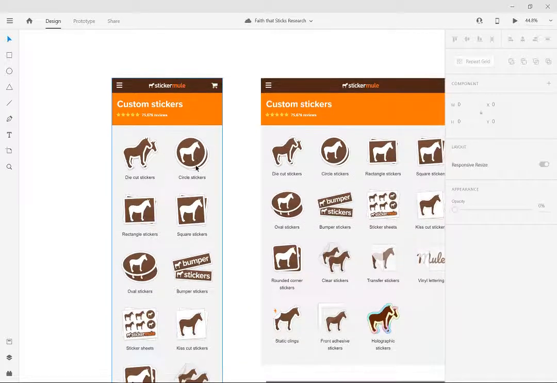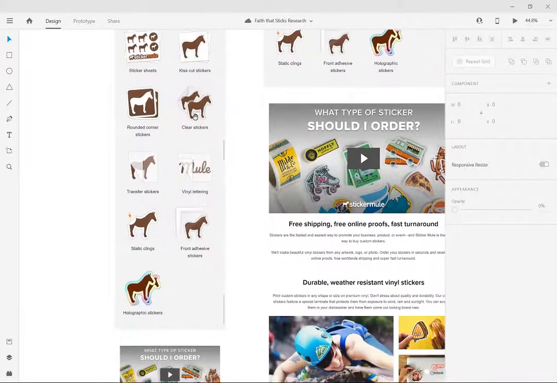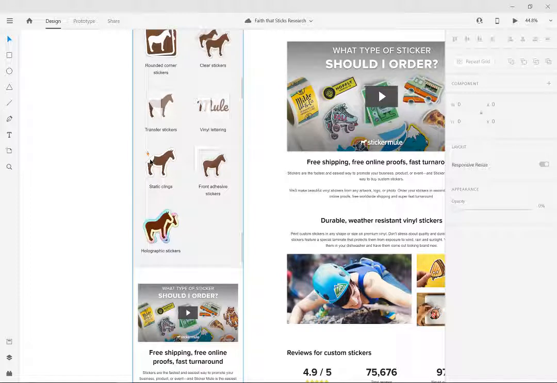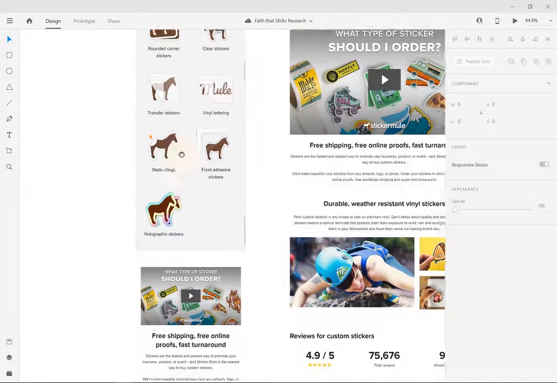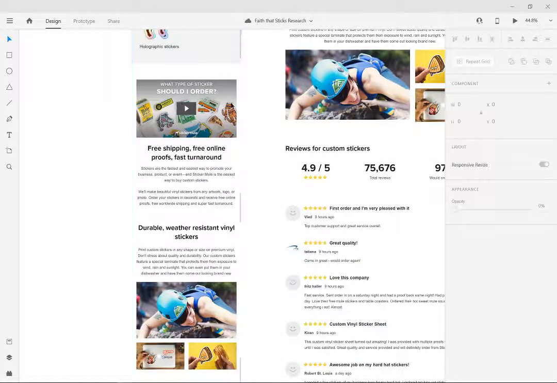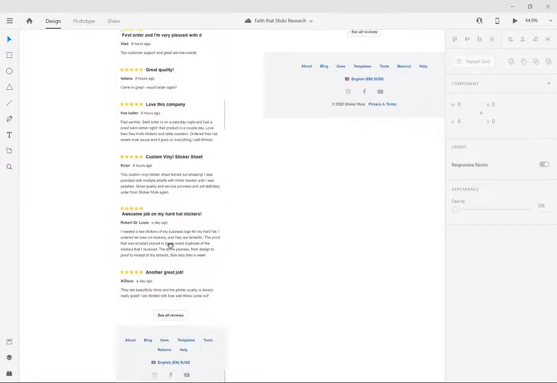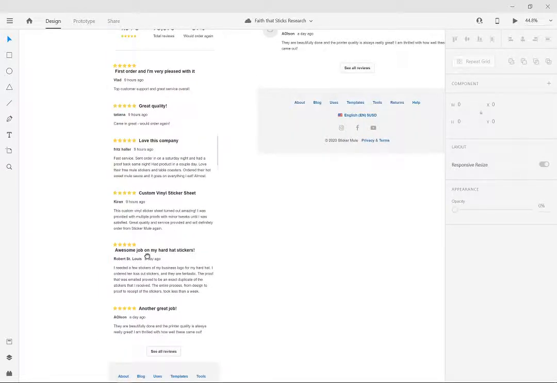They go right into the reviews, and then they have all their categories, right, with some icons, and they're using this mule motif to show you the different things. So rounded corner ones, clear stickers, vinyl lettering, static clings. They're trying to use some of these icons to show you very quickly what they're doing, because if they just showed you the pictures of the stickers, you wouldn't necessarily know what they mean, because maybe you use a different terminology for static cling stickers. And then they give you some details about shipping, some more marketing, and then they have these reviews, right, and then a link to all the reviews.